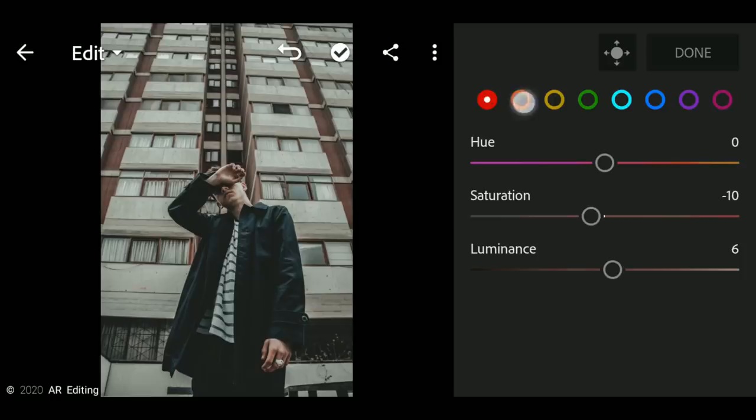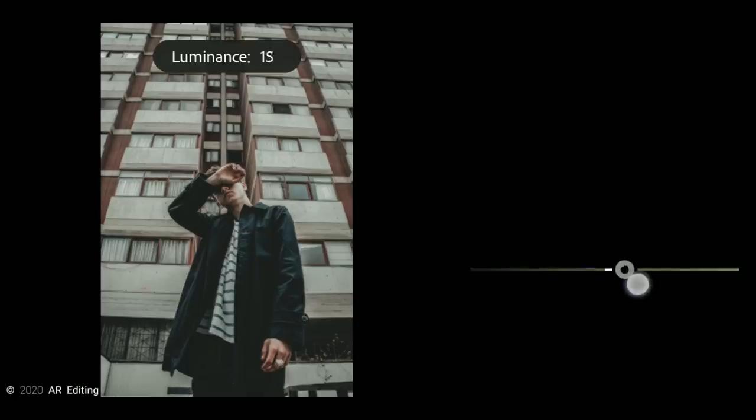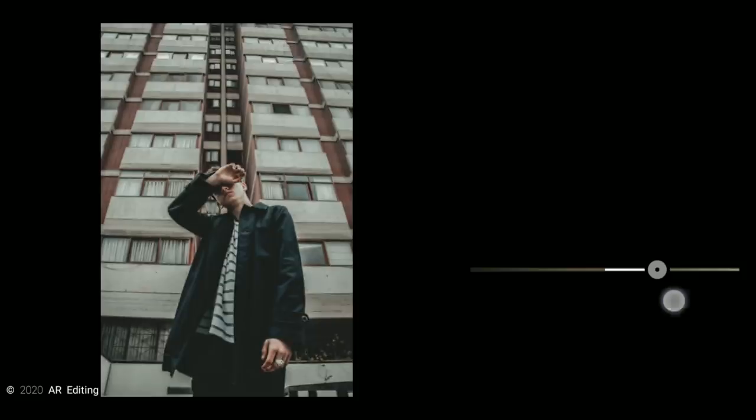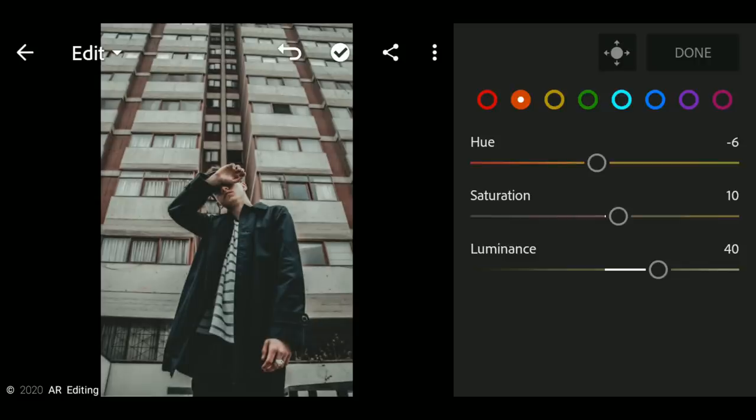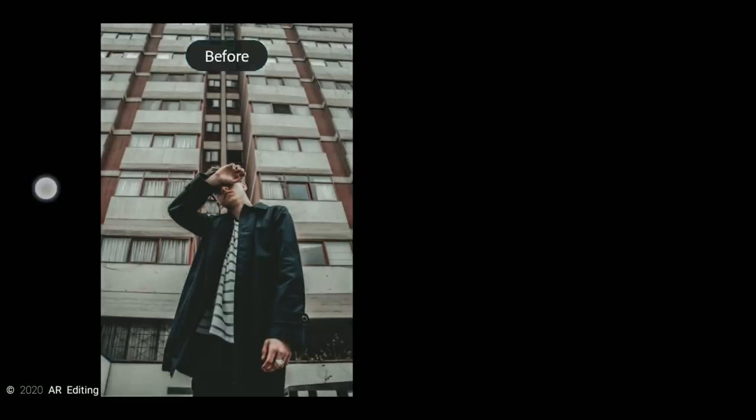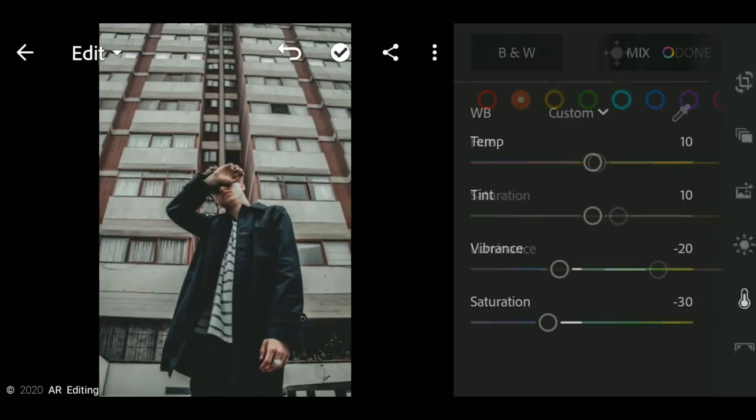Next, go to orange. -6 for hue. Saturation to +10. +40 for luminance. And done.